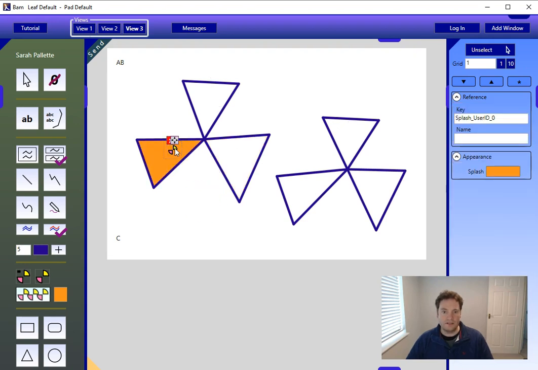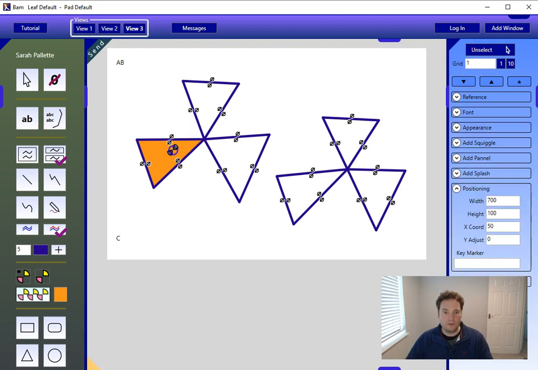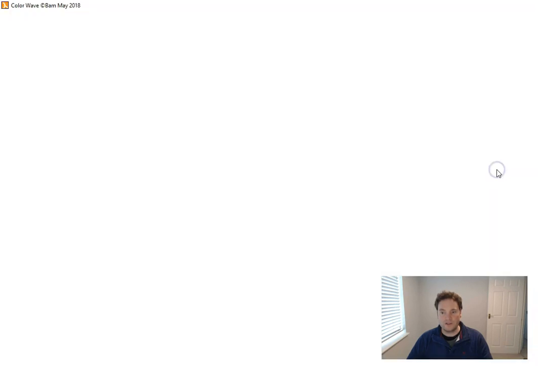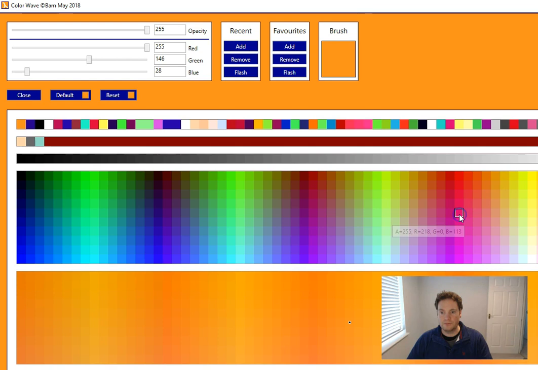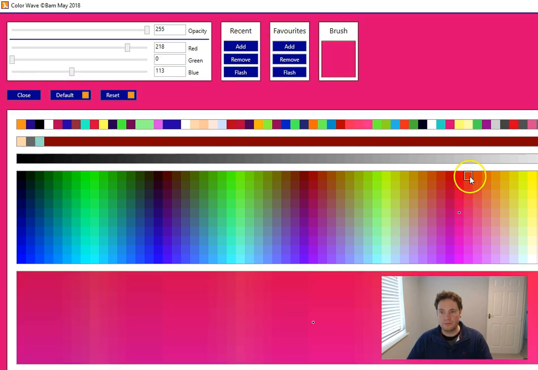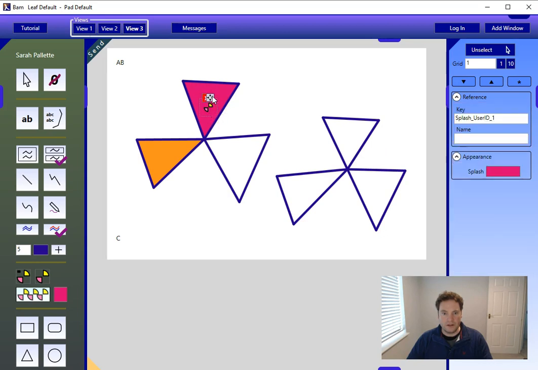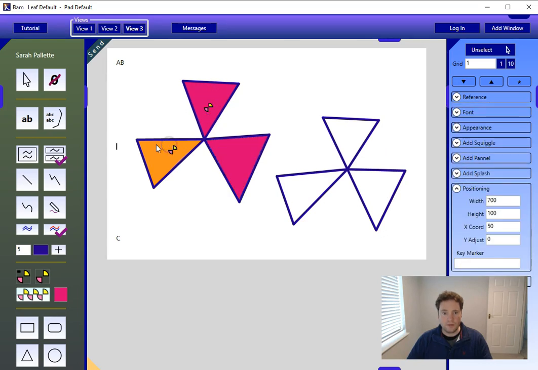I could also duplicate it in the same way we duplicated the squiggle. So I'm going to hold Control down. We now have two of them. If I wanted to change a property of it, I would select the splash, go to Appearance. There's very few options with splashes, and I'm going to change this. I'll just play it by ear. I guess pink. And now we can, of course, duplicate a pink one, and I might want to duplicate the orange one again.